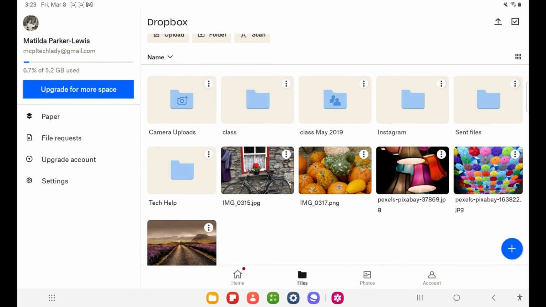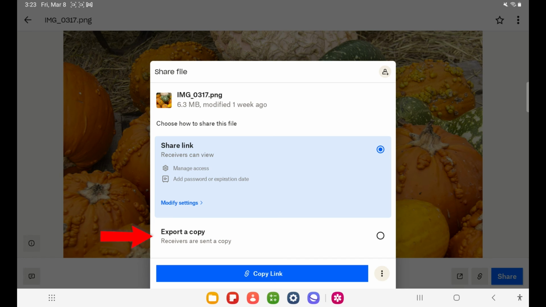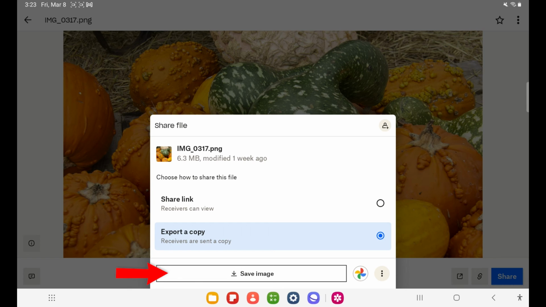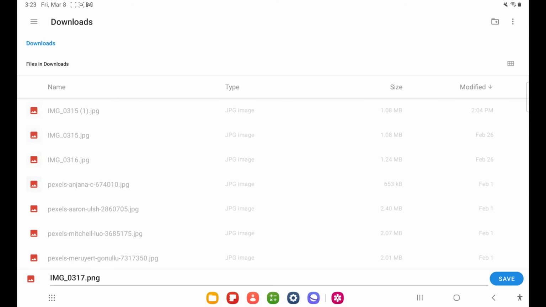To save a photo to the gallery, I'm just going to tap on it, and I should see an option to share. So I'll tap share, and I want to export a copy of the photo. So I'll tap that option, and then I'm going to tap save image. This is going to bring up my downloads folder, which shows me things that I have downloaded to my device. And I'm going to tap save down in the bottom right corner of the downloads page.